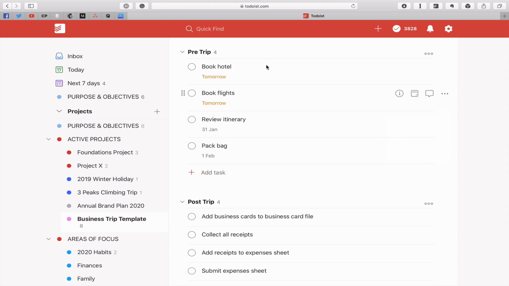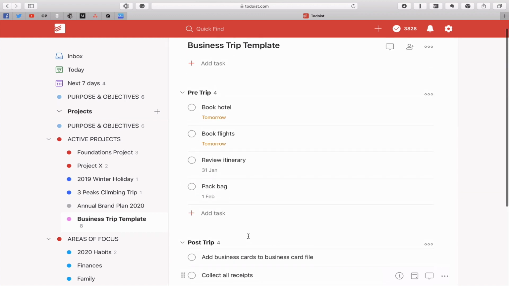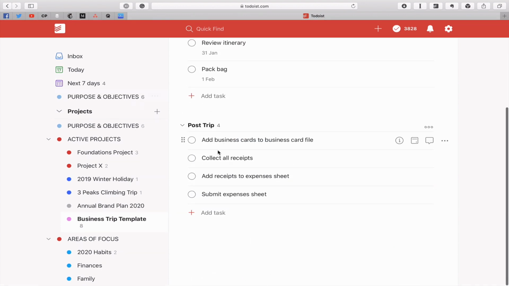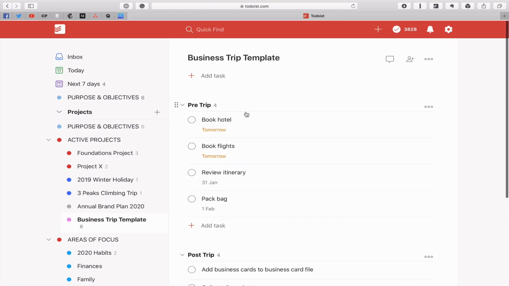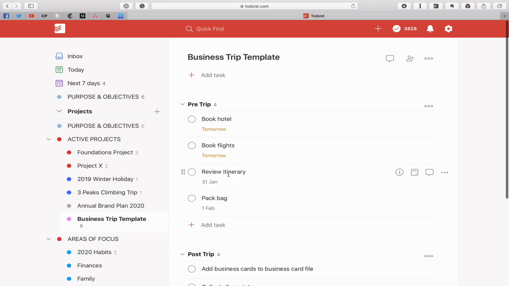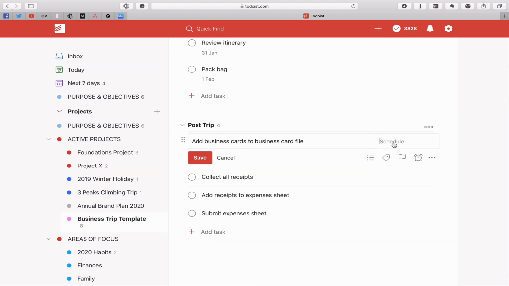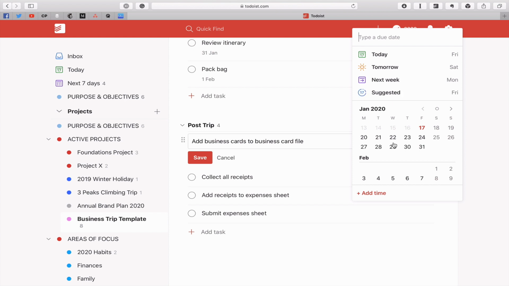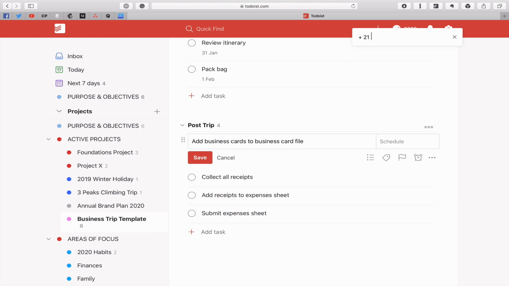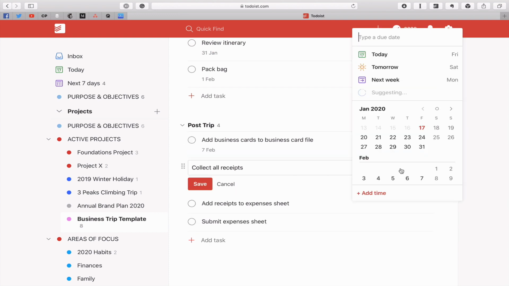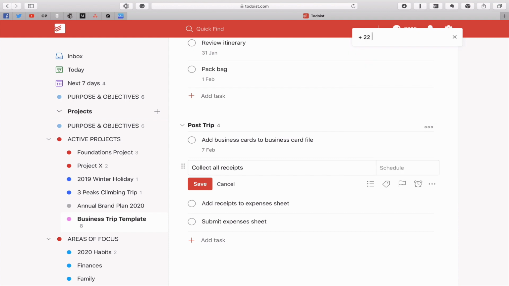Now, remember, this post trip section, because I've got two sections here, is part of the actual original project. So even though you've got sections, this section will recognize that this is done for tomorrow. So when you say plus, you've got to be thinking. So let's say plus 3 weeks, so plus 21 days. And then collect all receipts, we can go plus 22 days.